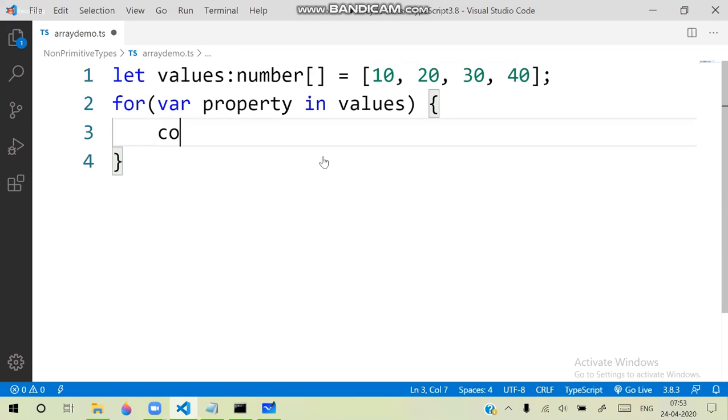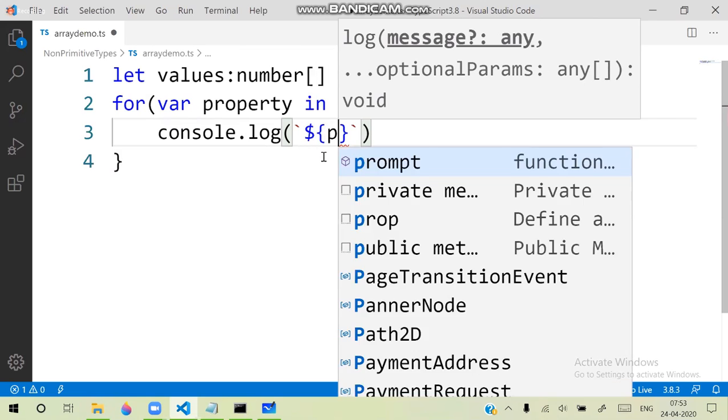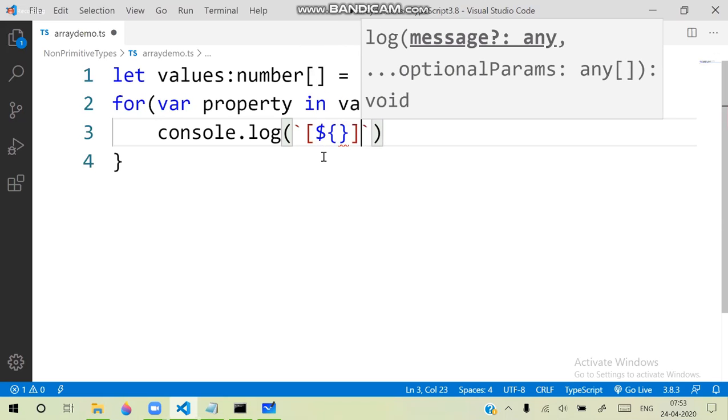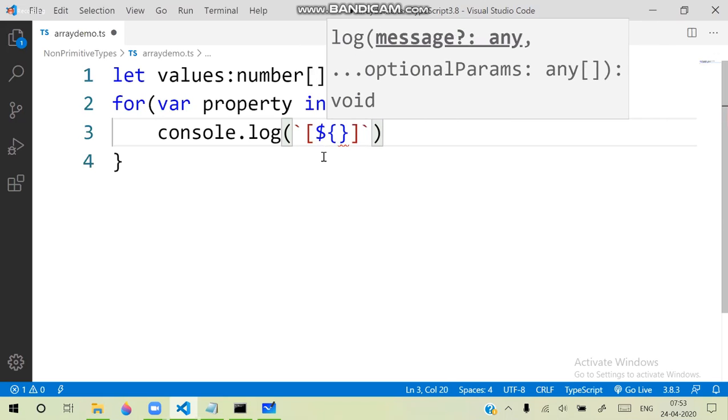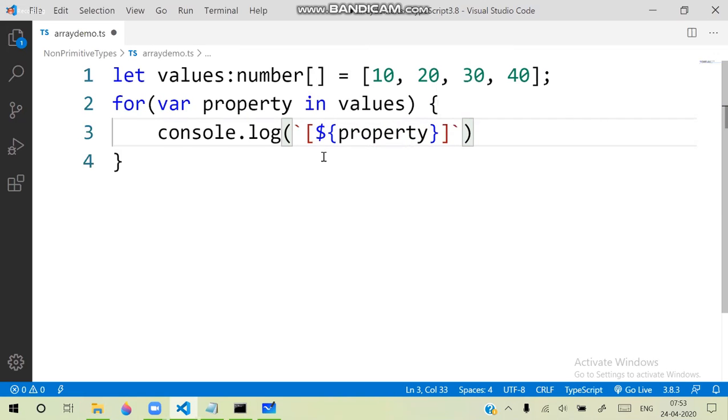I am printing like this, console.log. I will use dollar, and here in the square brace, I am printing the property. That means we are reading all properties from that array. And not only printing all the properties from the array, I am printing all the values also from the array.